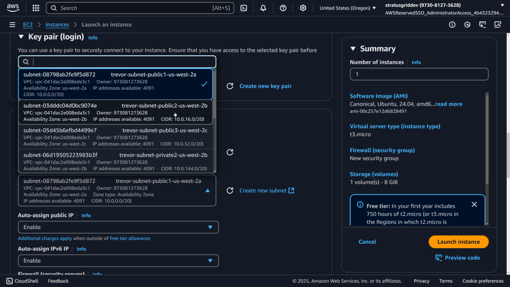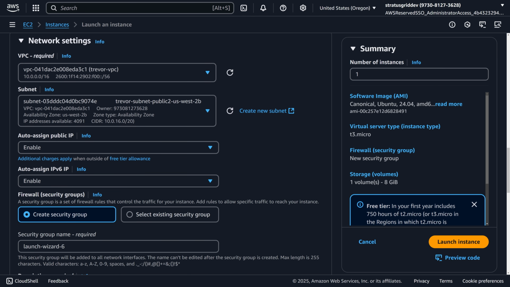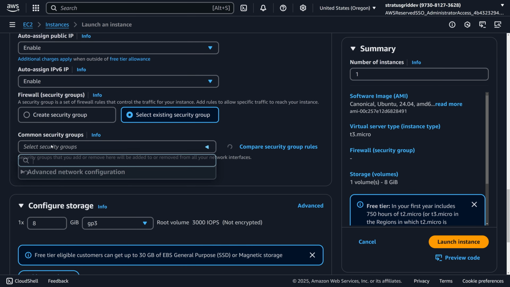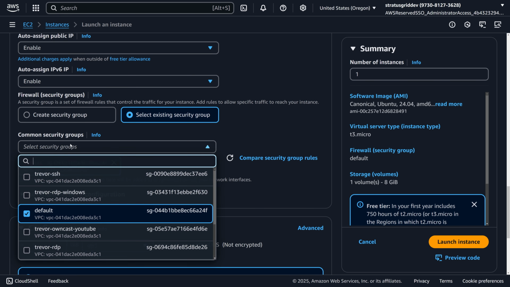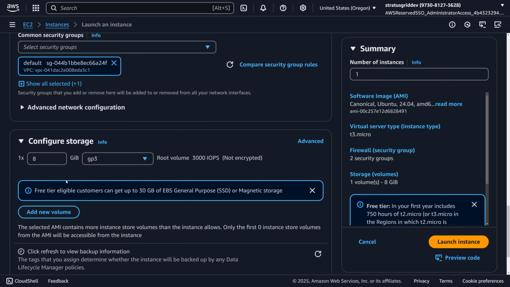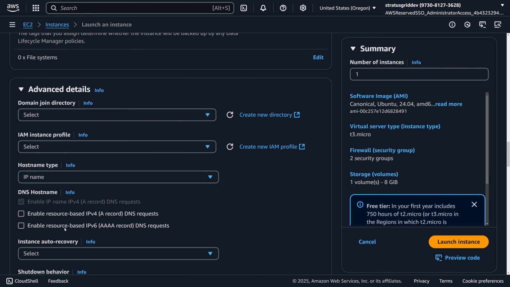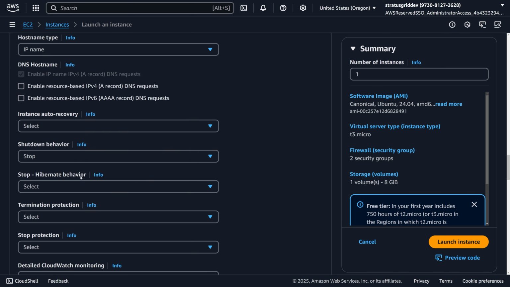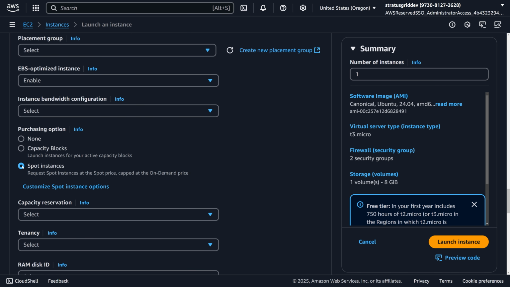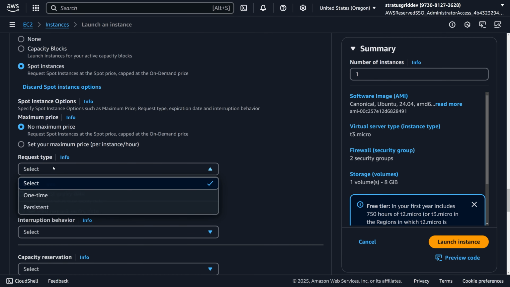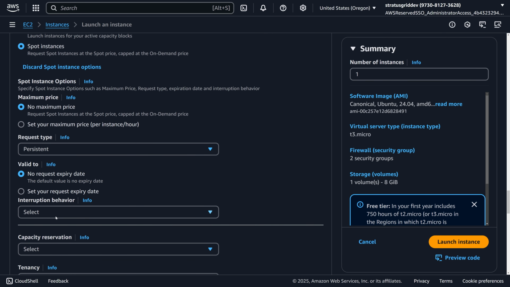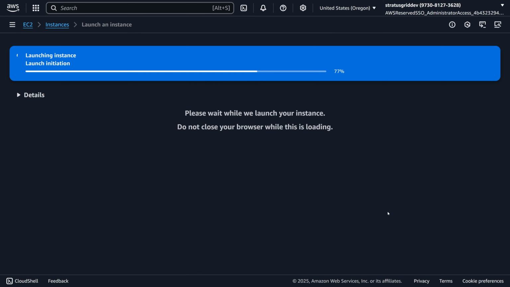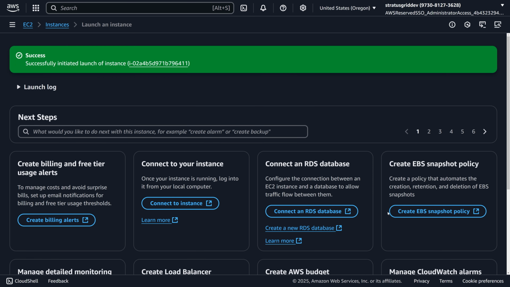It doesn't really matter which availability zone I choose here because we are capturing flow logs for all of the subnets in this VPC. So then I'll choose an existing security group here. I'll just choose my default and SSH one right here. And then for the advanced details, I'll go ahead and just choose a spot instance here that will get me some discounted spend on this instance. I'll change it to persistent and change the interruption behavior to stop. And then we'll go ahead and launch the instance.